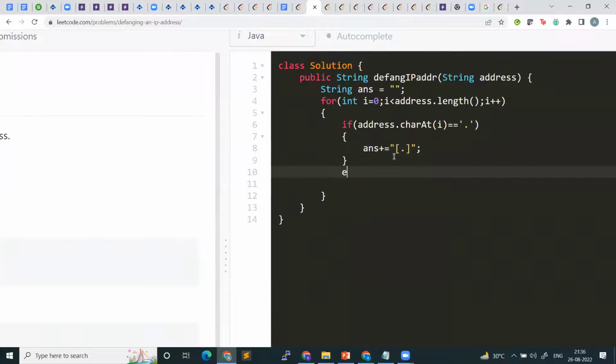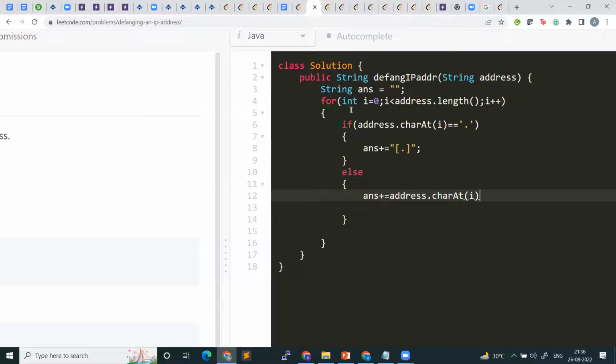But if the current character that I am standing on is not a dot, then what do? उसको as it is add कर दो answer में, right? Answer plus equal to address dot charAt(i). सही है? And outside this for loop, you have this answer. Simply return answer. Return the string.